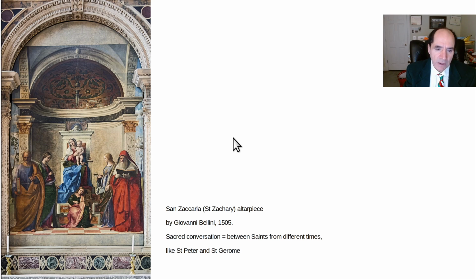That was crazy. Okay, here's a St. Zachary altarpiece by Giovanni Bellini, 1505. It's called the Sacred Conversation type of altarpiece, whereby saints from different times, like here's St. Peter with the keys to heaven, and St. Jerome and some other saints there, are having a conversation. Okay, they can only exist in a painting. And so it's a nice painting, but it's not that big of a deal.